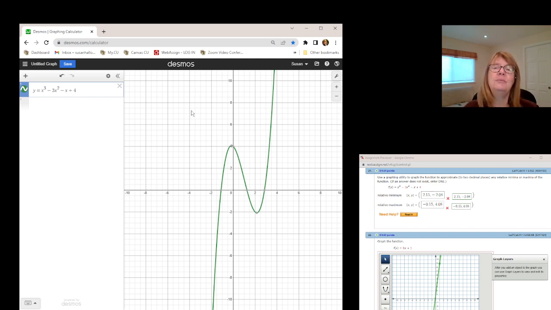So I hope that helped you to use Desmos to find the relative mins and max of a function.